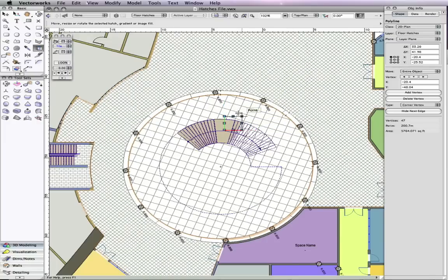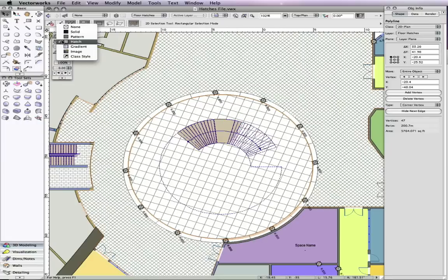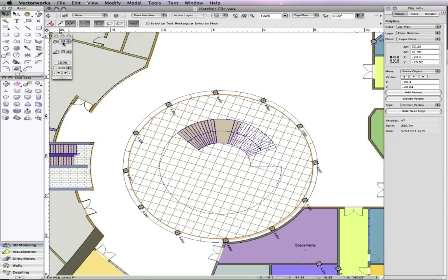If you encounter a situation where you no longer want to use the associative hatch, simply remove the hatch in the Attributes palette and then reapply the hatch. Now we'll apply similar settings for the circle.